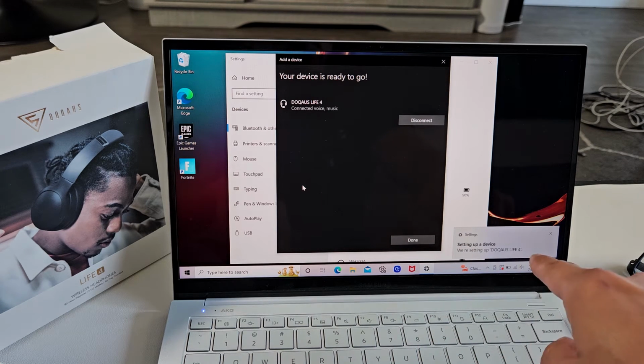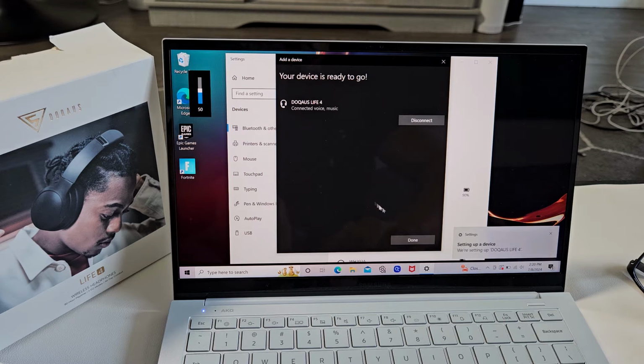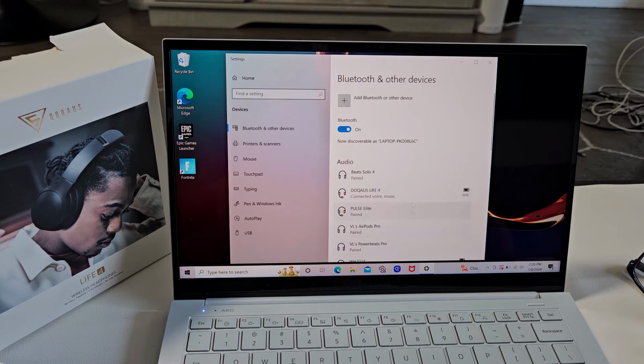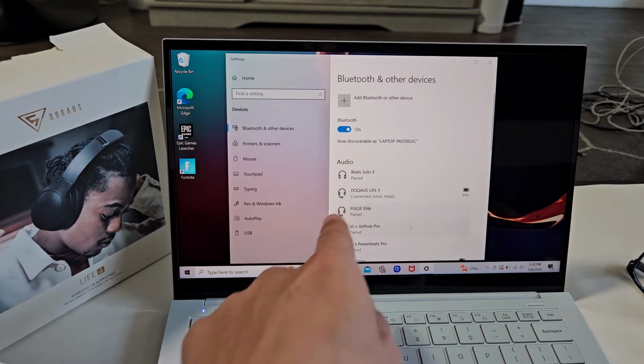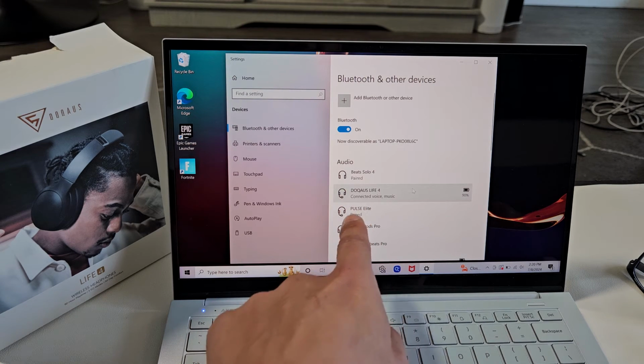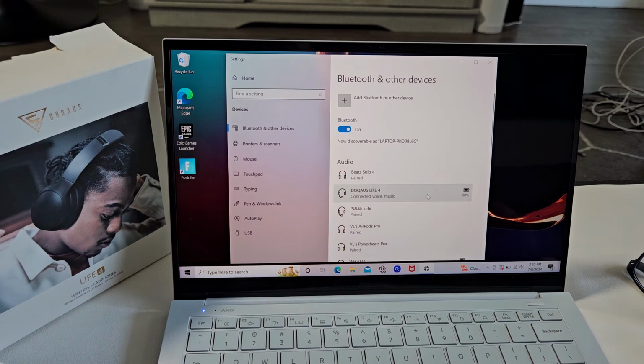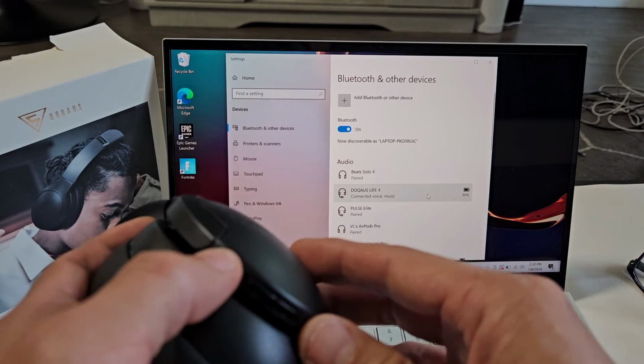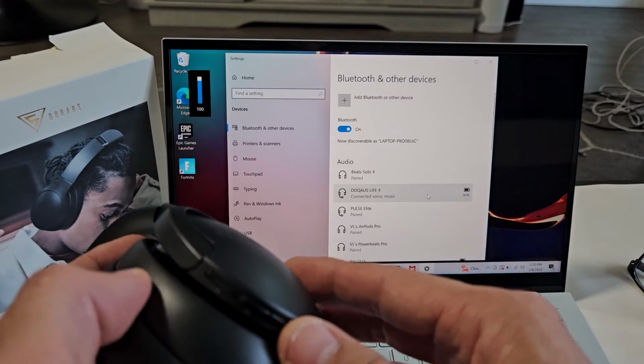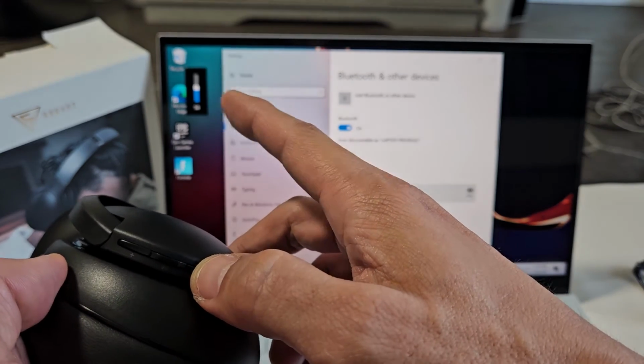You're ready to go. Setting up, we're all done here. I'm gonna click on done right there. And you can see it right here. It says connected, voice, music, and you can see I have 90% battery juice. Of course, when you're connected, you can increase or decrease the volume directly from the headphones. You can see it right there.